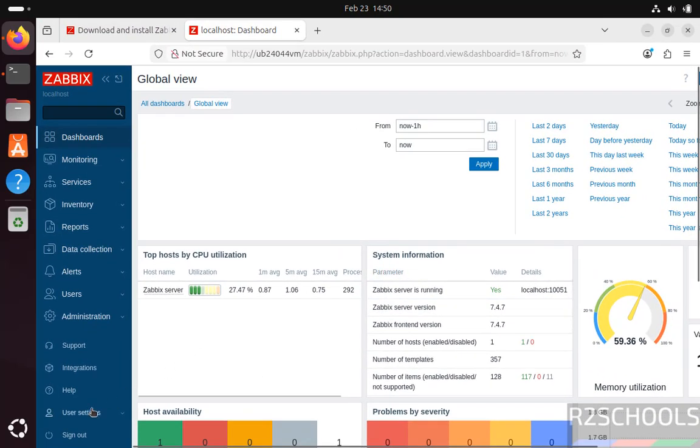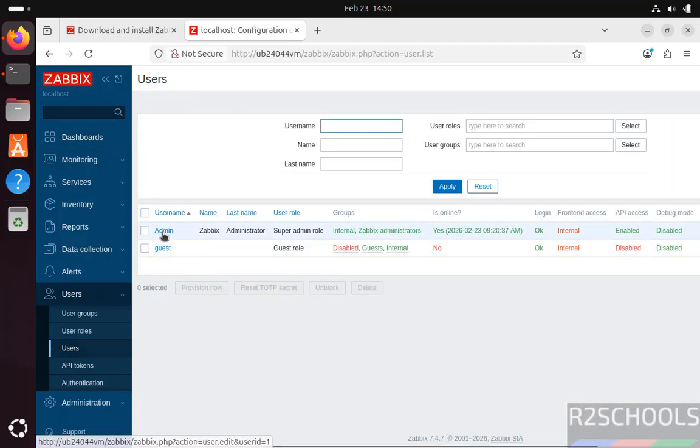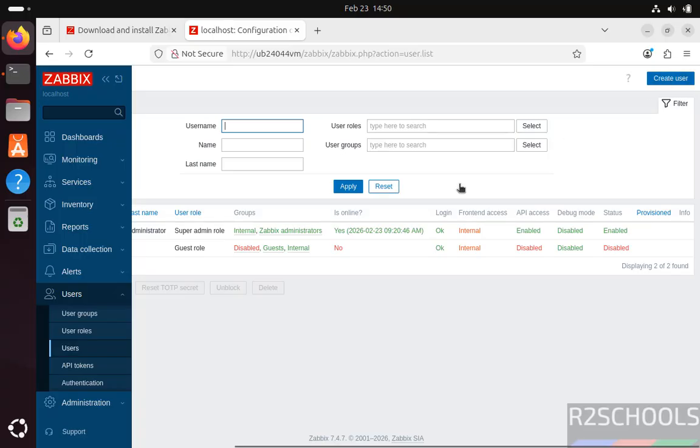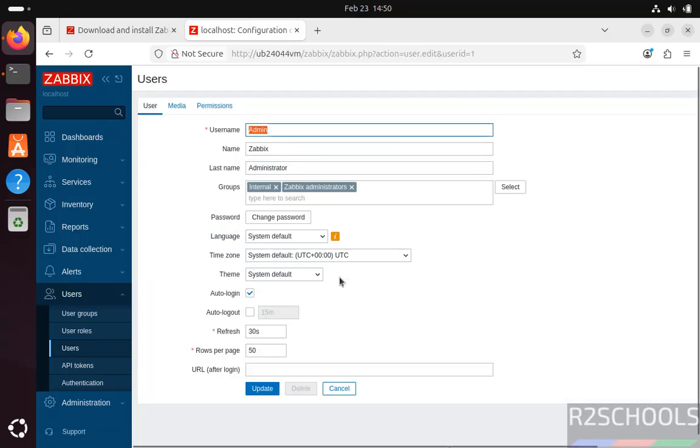If you want to create a user or change the password, click on Users. Then again Users. See, this is the default user. If you want to create your own user, then click on Create user. Okay. If you want to change the password of this user, click on here. Then click on Change password. Then you have to click on Update. This is the way. Okay.